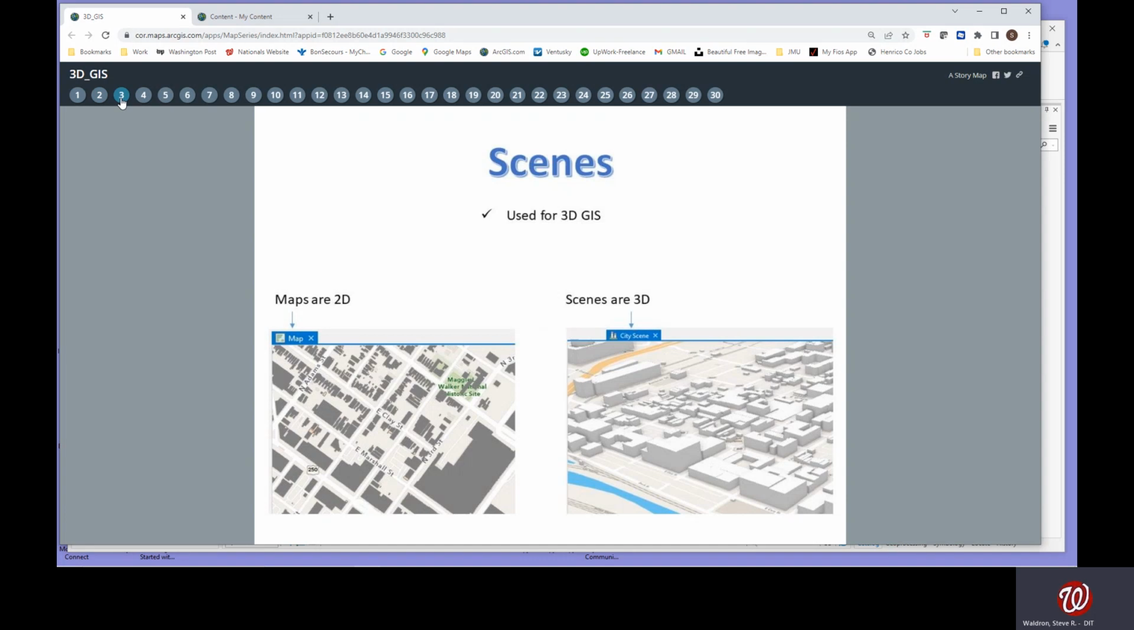So here on this slide, we can see on the left is a traditional ArcGIS Pro map, and on the right is what we call a scene. Scenes are what we use in Pro for 3D GIS. We can see the little icons. We have little three-dimensional buildings appearing here for a scene. And in Pro for a map, which you're familiar with, we'll have this icon.